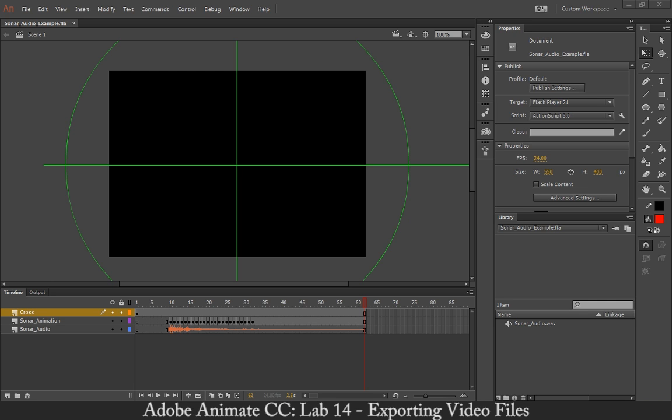From here, instead of exporting it out as a SWF file, let's figure out how to export it as a movie file. This way we can upload it to YouTube or Vimeo and start to build a portfolio online. Now, how do we do that? There's a couple ways, and I'll show you right now.